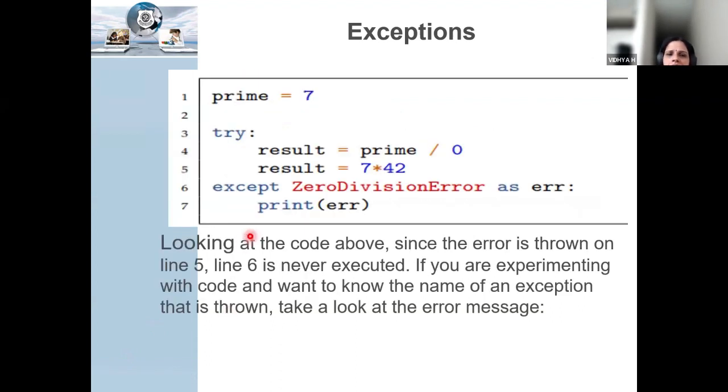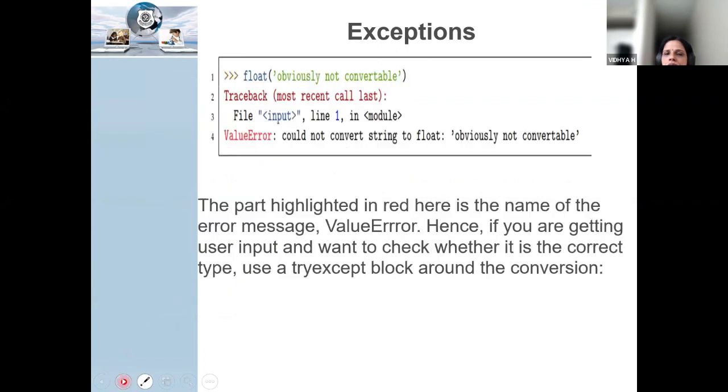See here, we are getting input prime number 7, and the result is stored here. This is another example where a floating value is obviously not convertible, so what happened? It is going to throw an error.